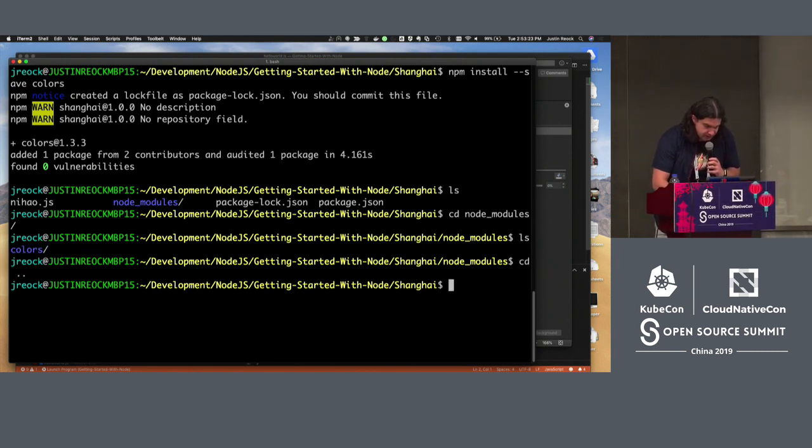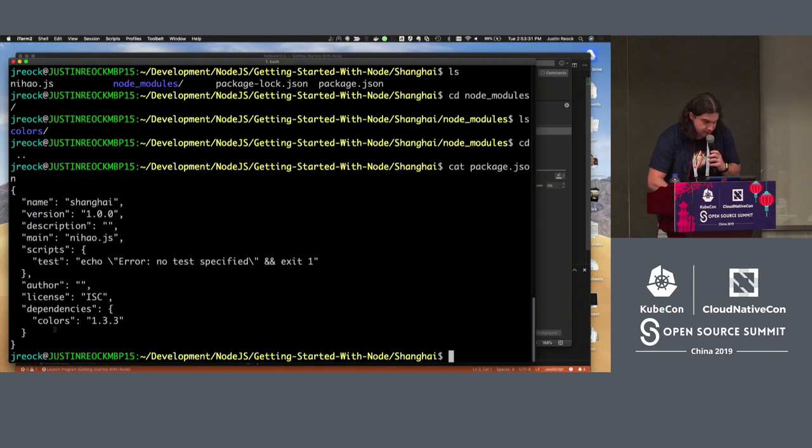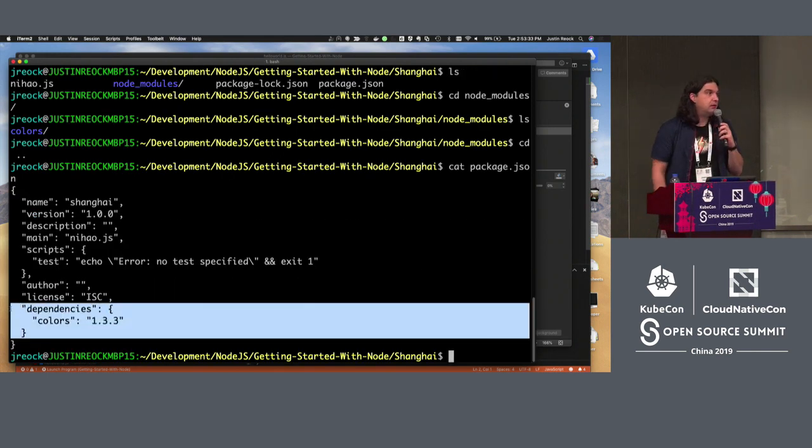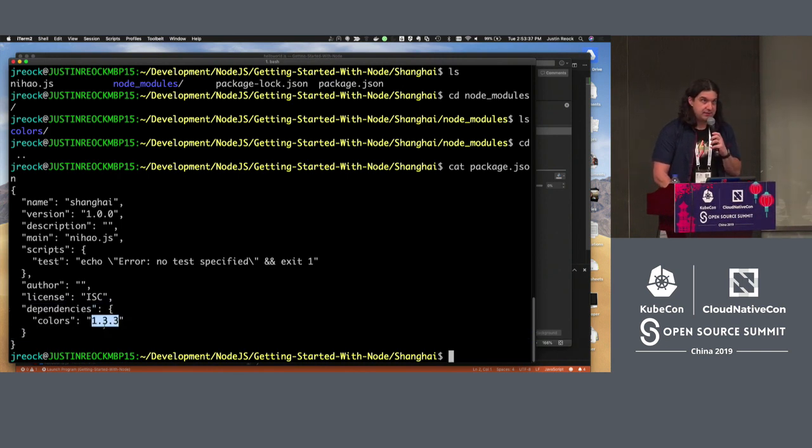If we look at our package.json file, we can see that we now have a dependencies section in here, and it automatically picked a version for me. And I can use semantic versioning syntax here if I want to enforce some stuff. And then at this point, if we run npm install, even if we don't have that node_modules folder, it'll go and download that module for us again.